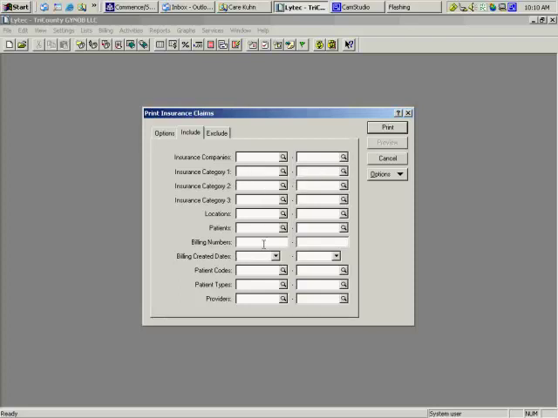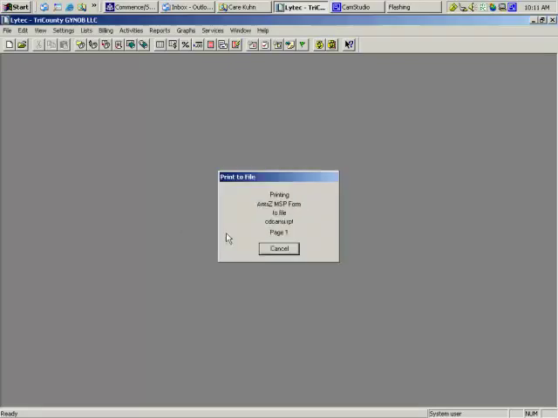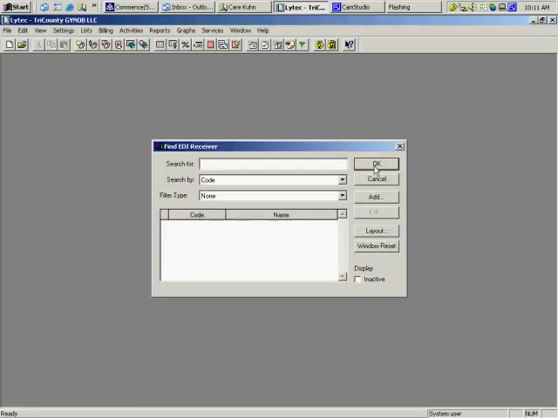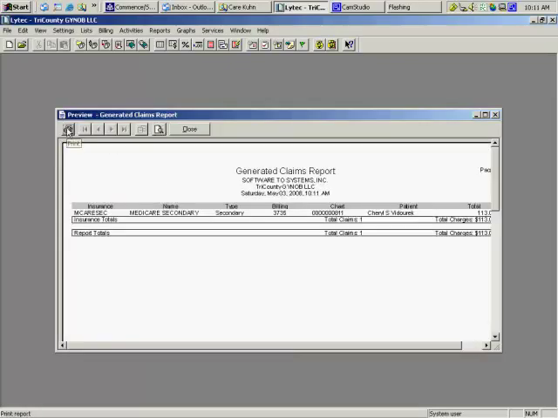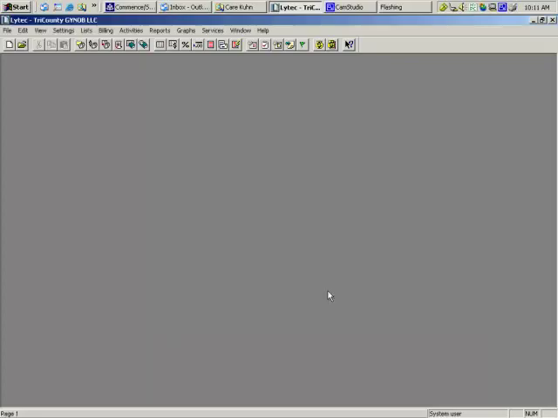For this presentation purpose, because I just want to show you this one claim, I'm going to enter in a bill number, but you would normally use the insurance company or insurance category 1. Print, replace, as you do with all the rest of your claims. Click OK. Always and print out my report.